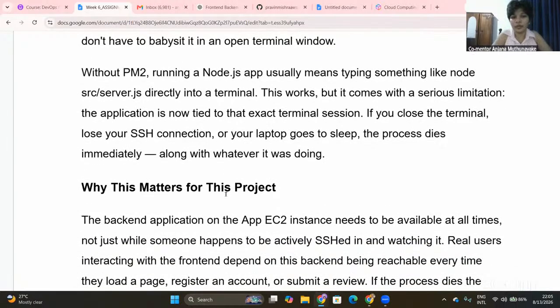Without PM2, running a Node.js app usually means typing in something like node src/server.js directly into a terminal. This works. Actually, it works. We have run that command and also we have tested it. It was working. That's not the issue, but it comes with a serious limitation.